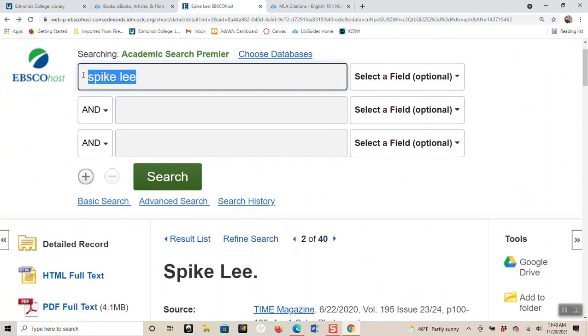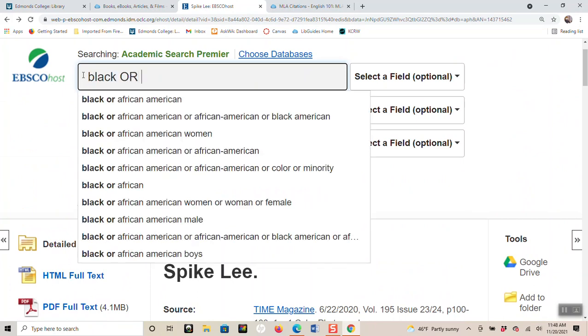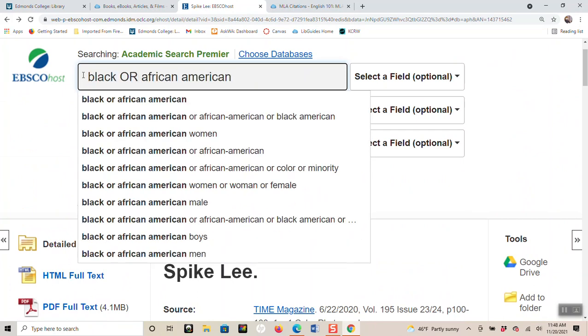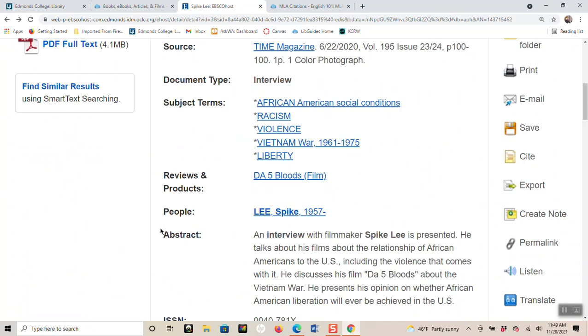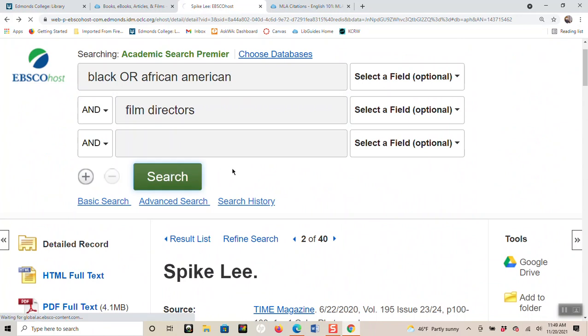And then the last piece of information is to do a broader search and to get information about the history of how race is portrayed in American cinema. So for that, we're going to broaden out our search quite a bit, and we're going to do Black or African Americans, and we're going to say film. Let's say we want to look at other film directors. We could do a number of different things, and for that, we are also going to do a search.